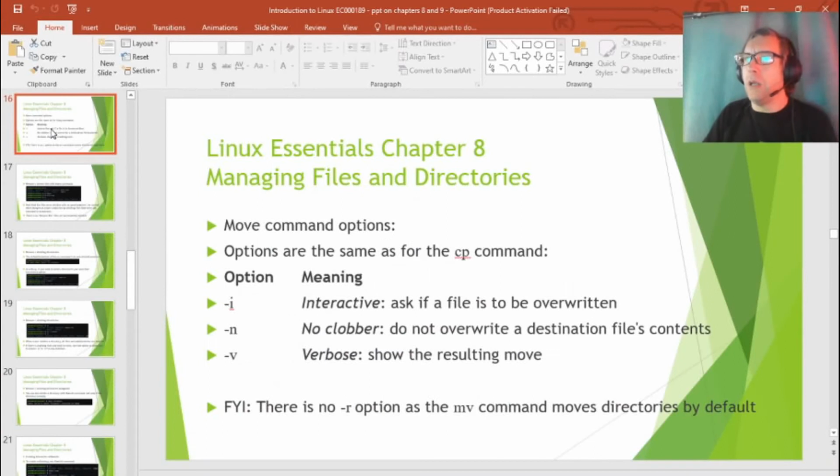So these commands have some options to be aware of. You'll find that they are the same for copy: -i, -n, -v. We looked at that before. And of course, you can see there it says that there's no -r option, as the move command does move directories by default. That's the only real difference between the copy and the move command. Suffice to say, again, I'm sure that you will get used to this soon enough.